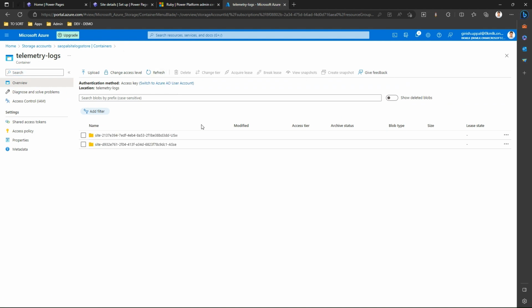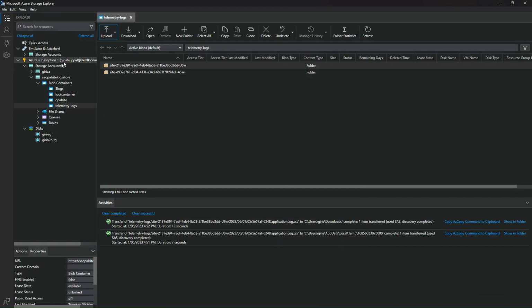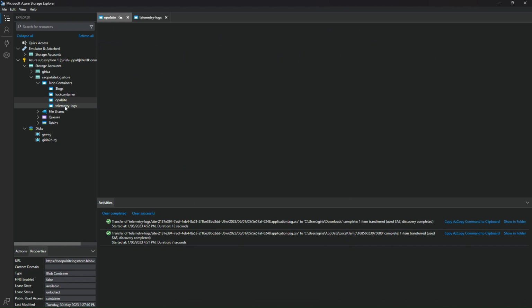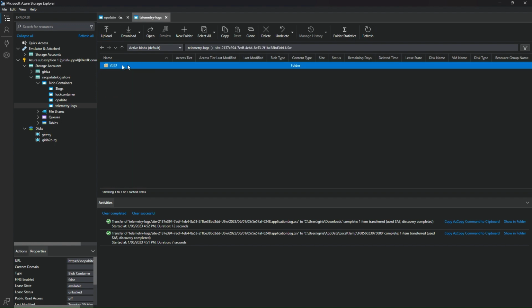in this particular folder. Now let me go into the Storage Explorer and show you how it looks. Let's assume this is the telemetry log folder for your website. If I click on it, I will see a year folder, a month folder, and in the month folder, I'll see a date folder.